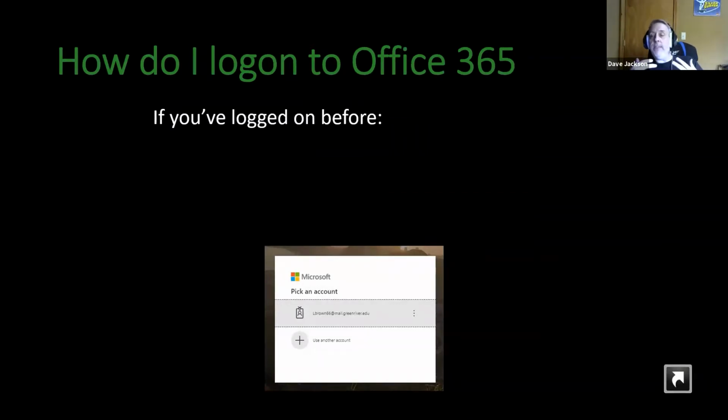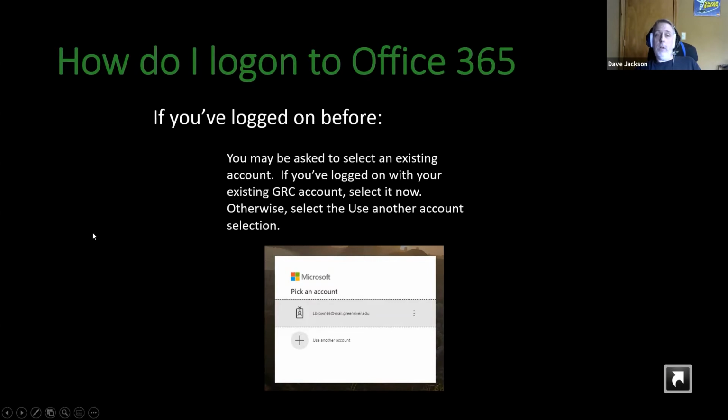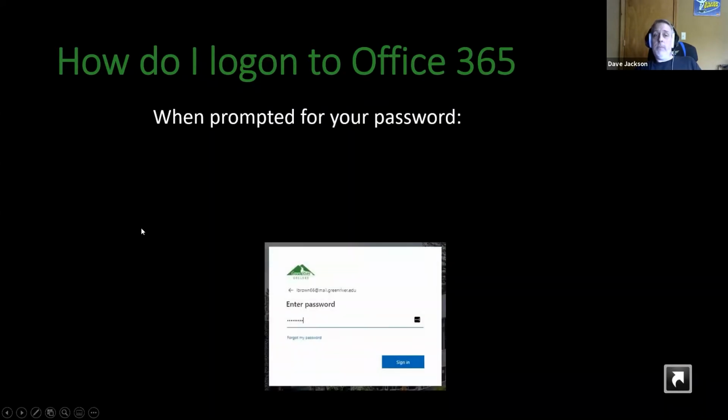So in this case, my significant other is actually a student at Green River, so I've gone ahead and grabbed that account. If you don't see this, it means you've never logged in before. If you do see this and it is your school account, you can just select that, put your password in, and log in. In this case, we're going to assume that the account already there is not a school account. I'm going to go ahead and select new account.